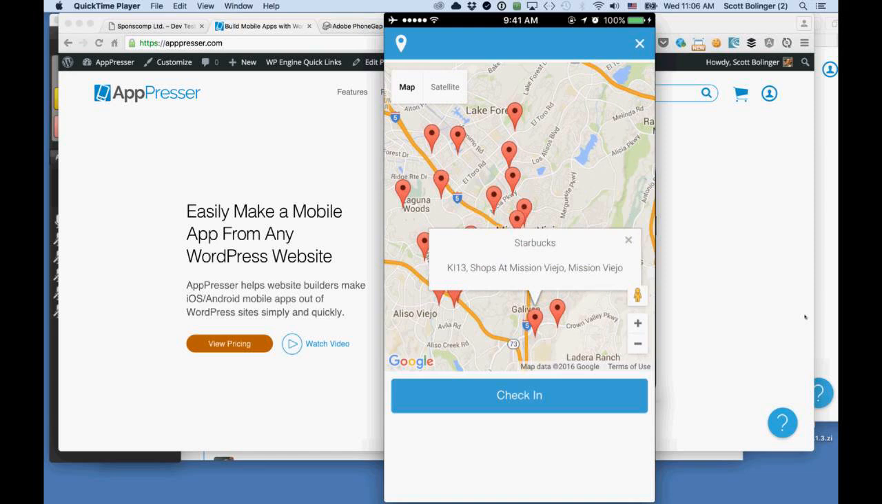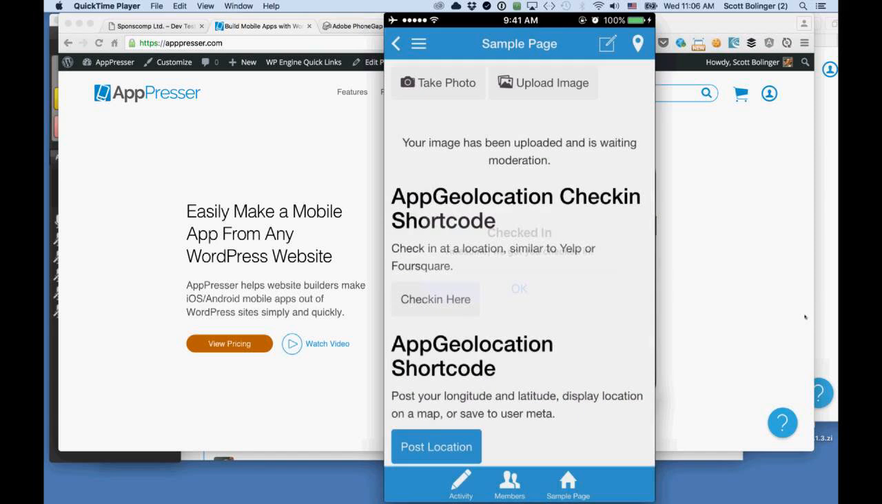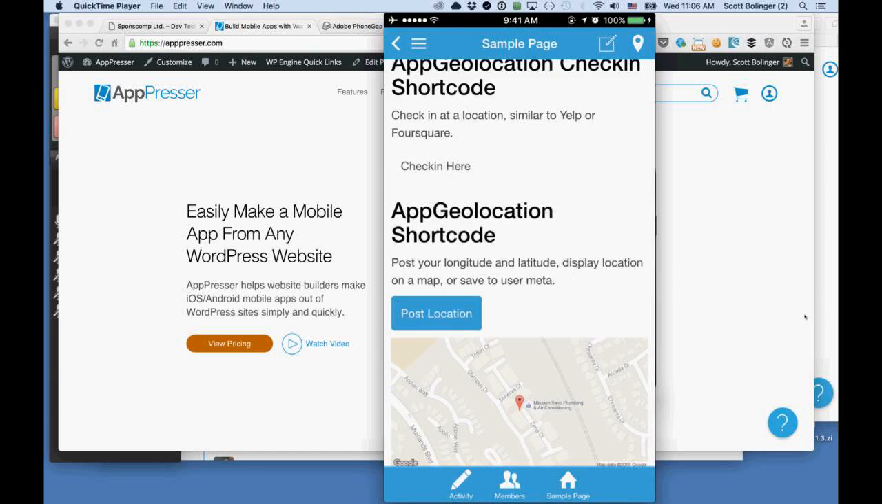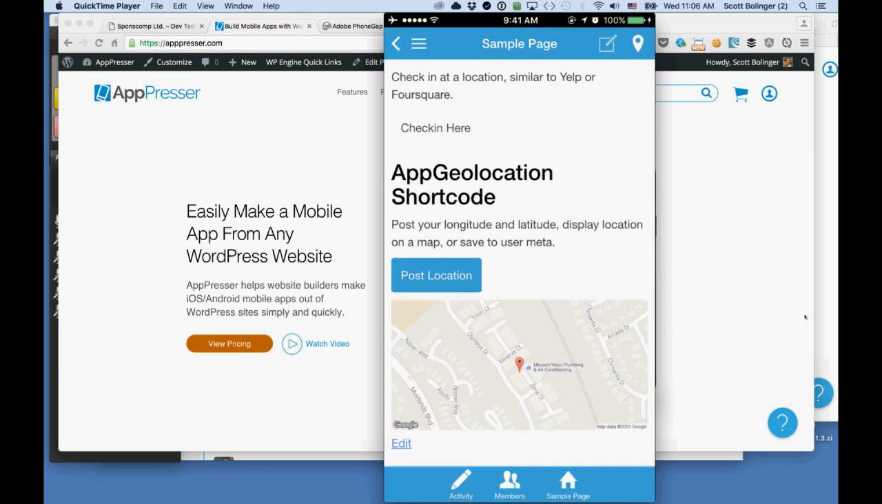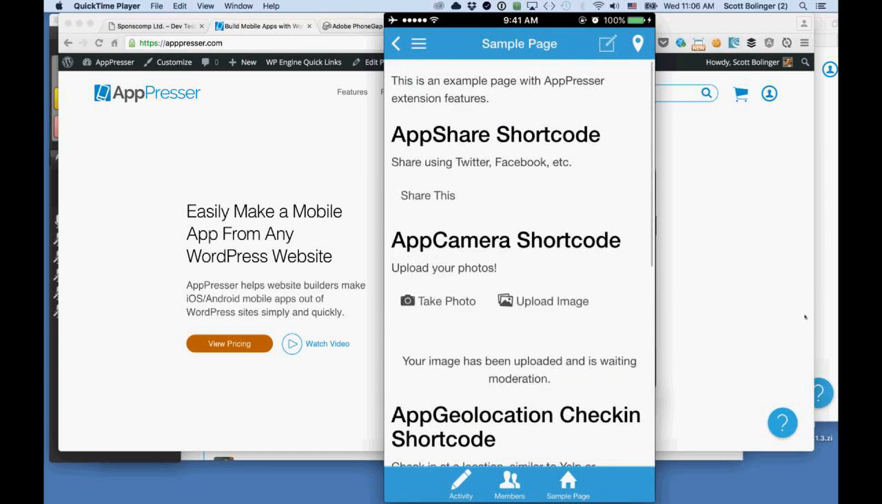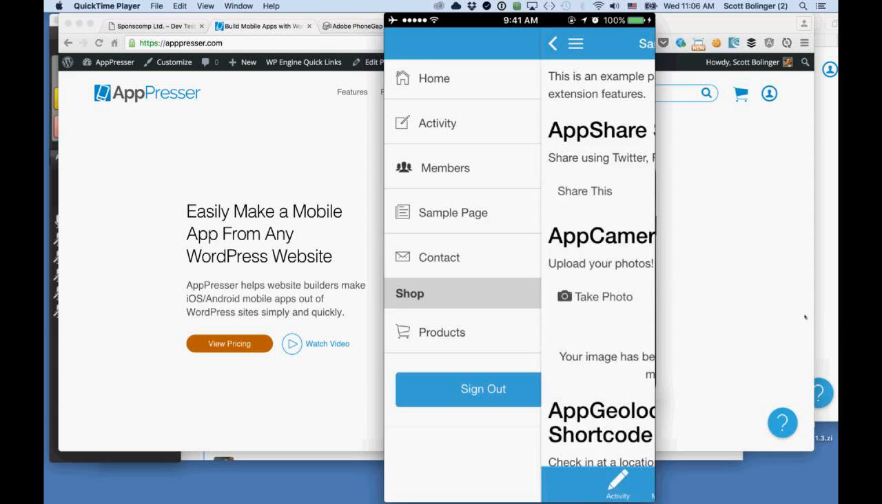So if I choose one of these, let's say the El Toro one, I can click it, check in, and then it checks me in and saves that data to WordPress. I can also post my location. If I click post location, it'll also show my location on a map. In this way, you can have users check into a location, kind of like Yelp, or post their location to your app and use that in any way that you want.